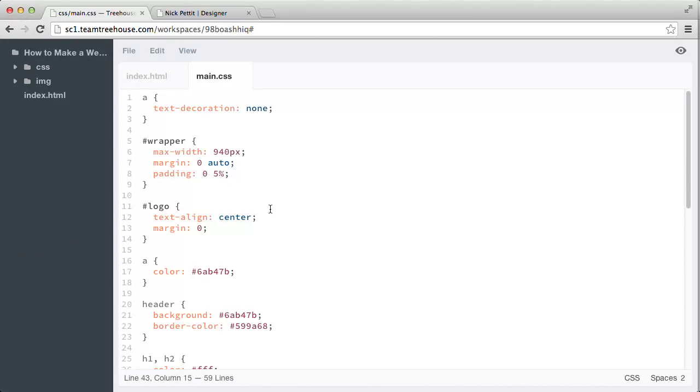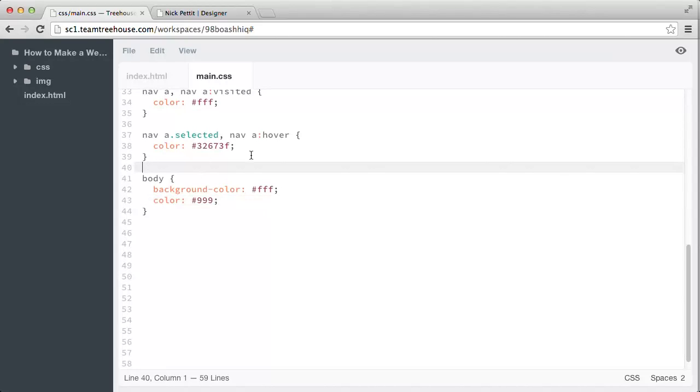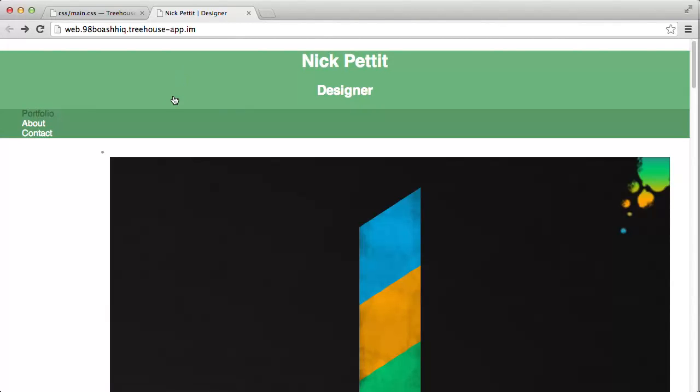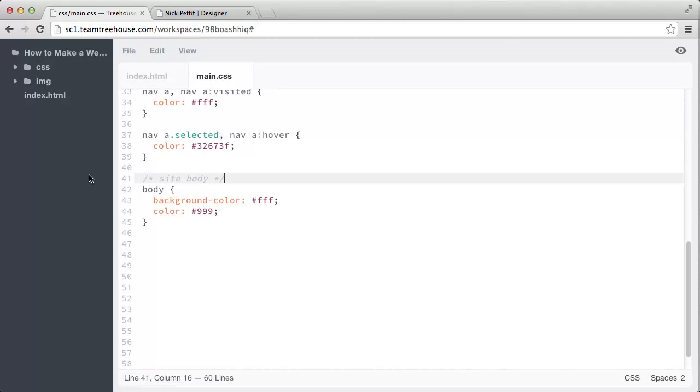So let's go ahead and write our first comment. Down here on the site body, I'm going to write a / and then a star, and on my keyboard, I just have to hit Shift and the number 8, although that might be different on your keyboard. And then inside of this, I'm going to type site body. And I can type whatever I want here because this isn't going to be interpreted by the browser. So if I save this and refresh the page, it shouldn't change anything at all.